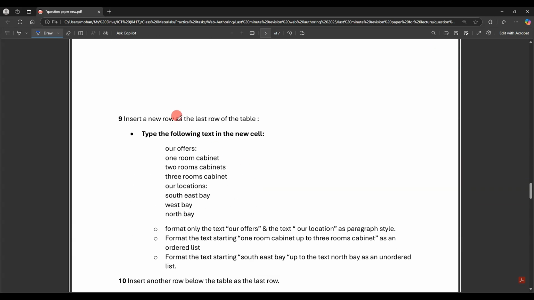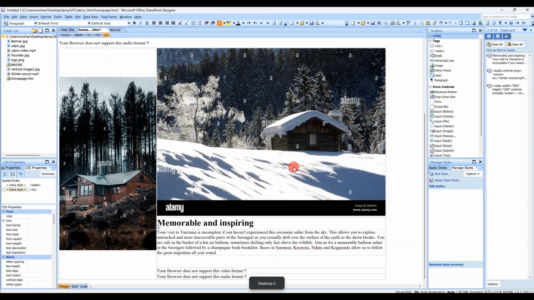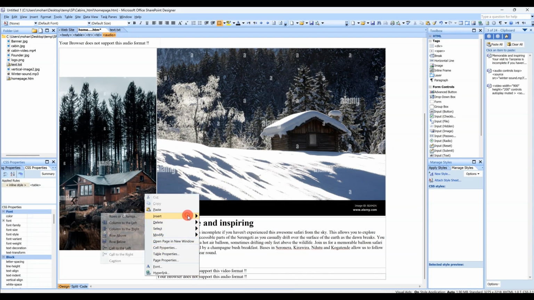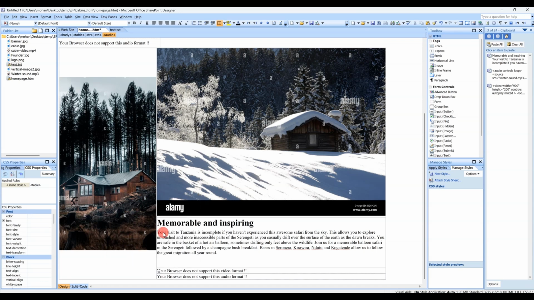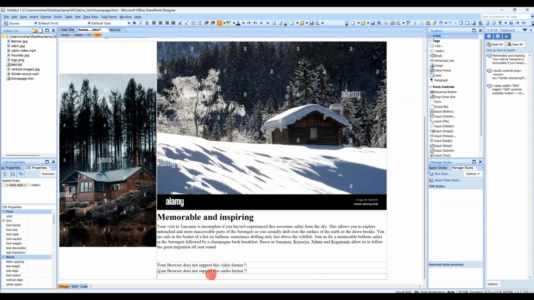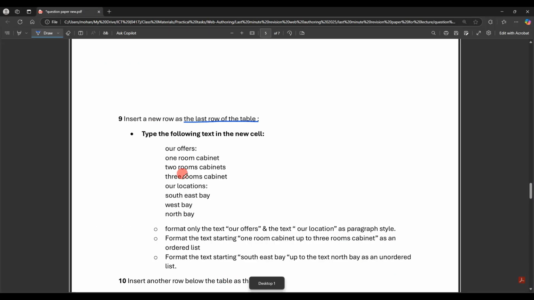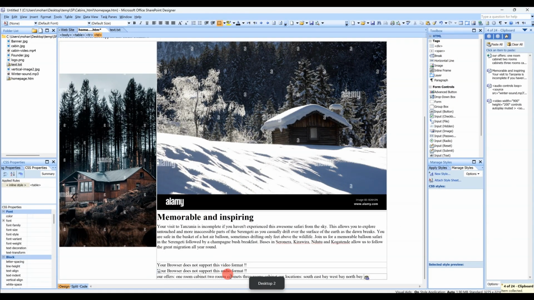Next, insert a new row, and it should be the last row in the table. So I'll click on the last row here, right click, insert. It should be the last row, that means I will insert a row below. So now I have a row below here, you can see. And the following text should be there. So just copy the text, our offers, all this should be the text that should be placed there. So I'll copy the text and place the text here.